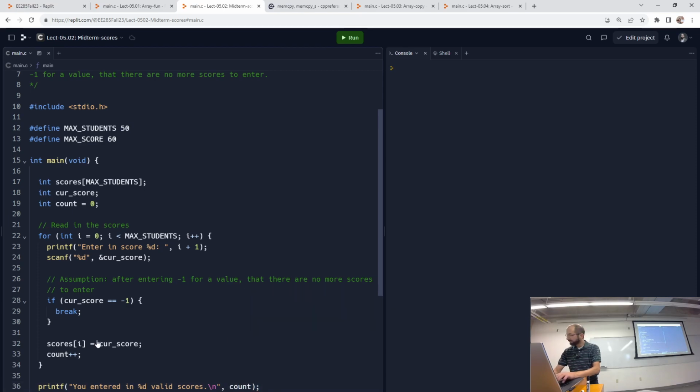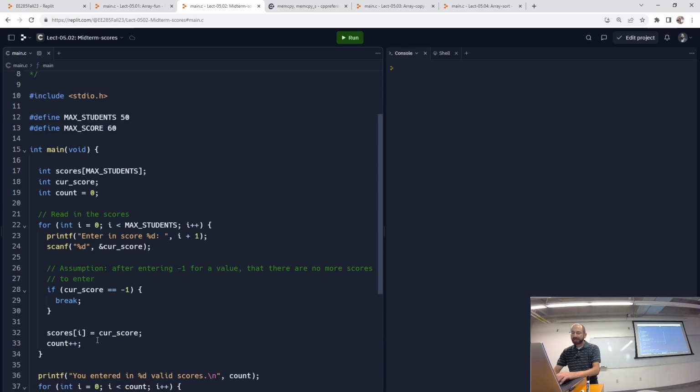Then I would make another for loop. Notice I'm reusing I, but that's okay. I is just this temporary thing that's just getting me through this loop. It's not I less than max students to print them out. It's I less than now count. And, I don't know, score %d is equal to that. This is just kind of quick and dirty to confirm that we actually have the data we think we entered.